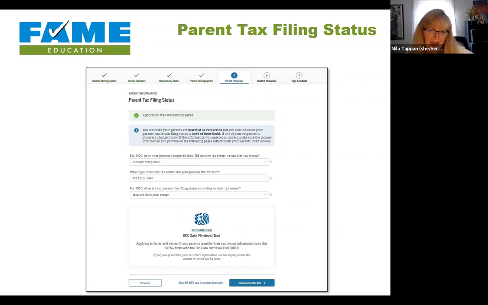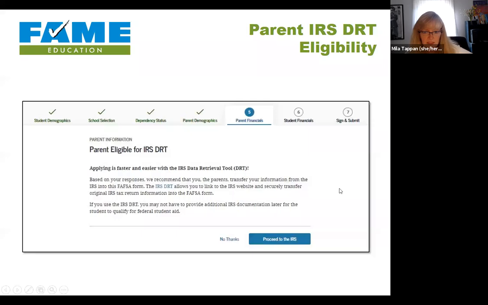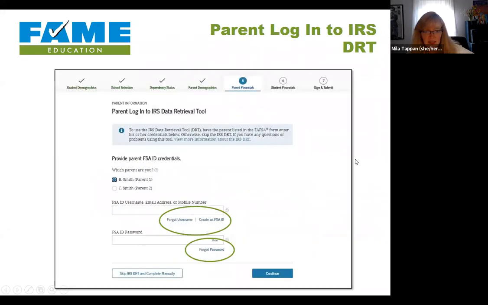Another thing, in the past, if you filed an amended tax return, the IRS data retrieval tool did not work, but it does now. It does work even with amended tax returns. So we want them to use that tool. Faster and easier, lots of good benefits of doing that. And so what they're going to see is the parents will log in to the IRS data retrieval tool. And guess what they use to do it? They use their FSA ID. So this is the first time that parents would need to enter their FSA ID.